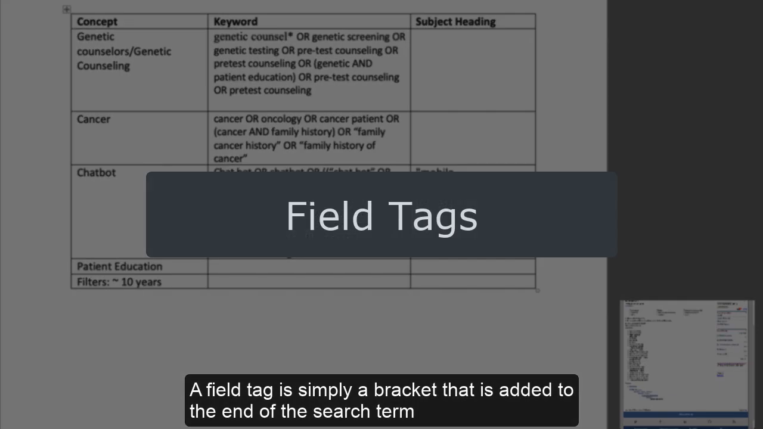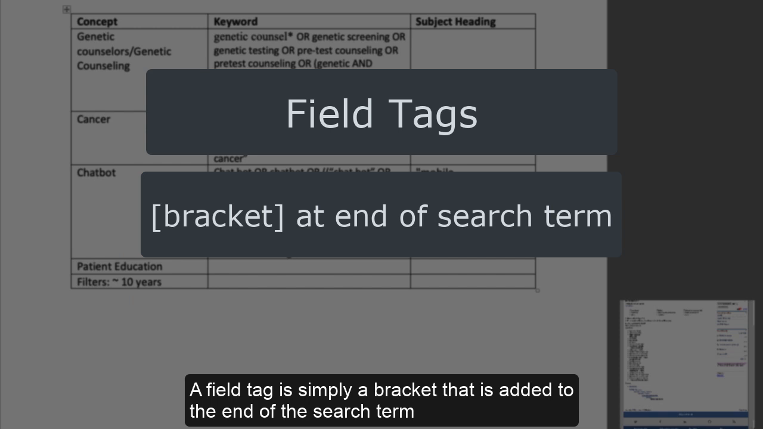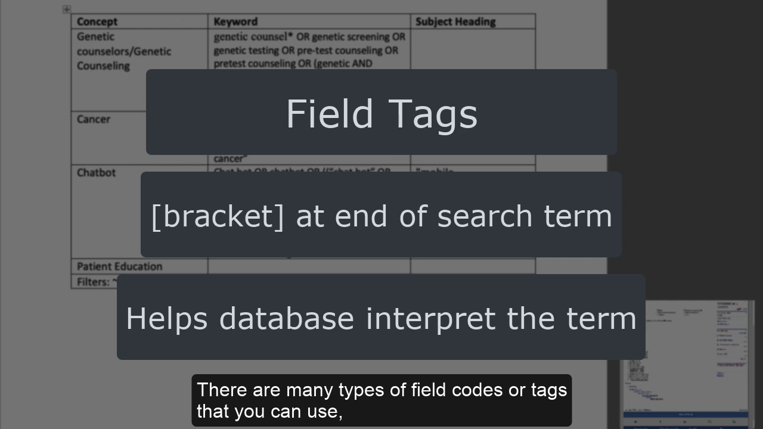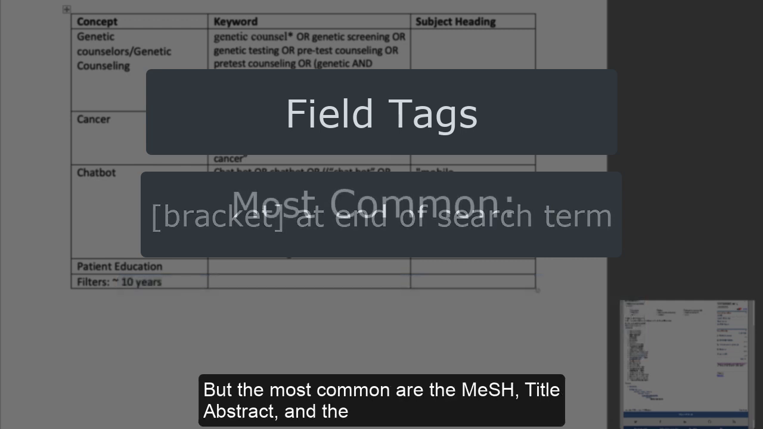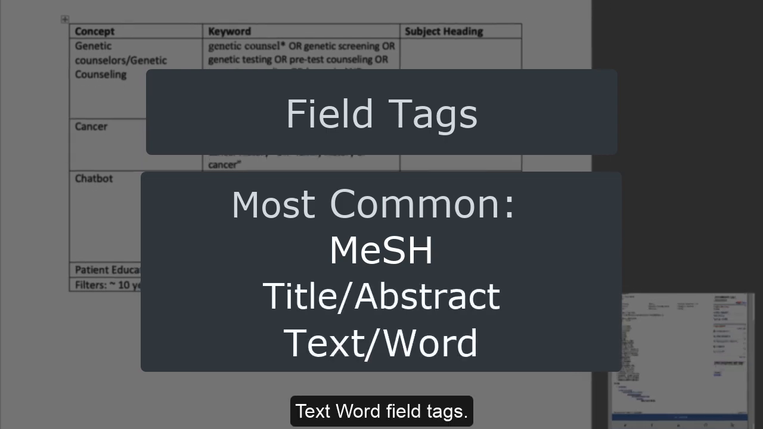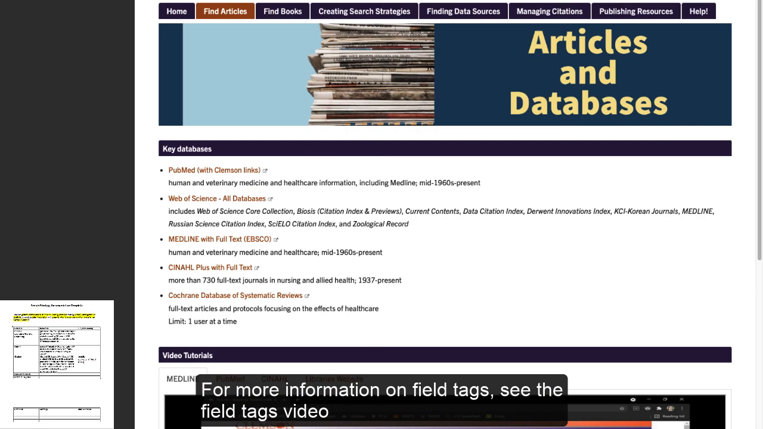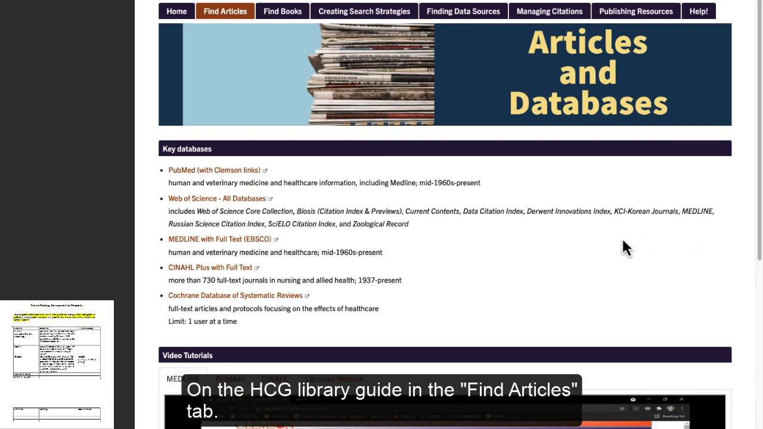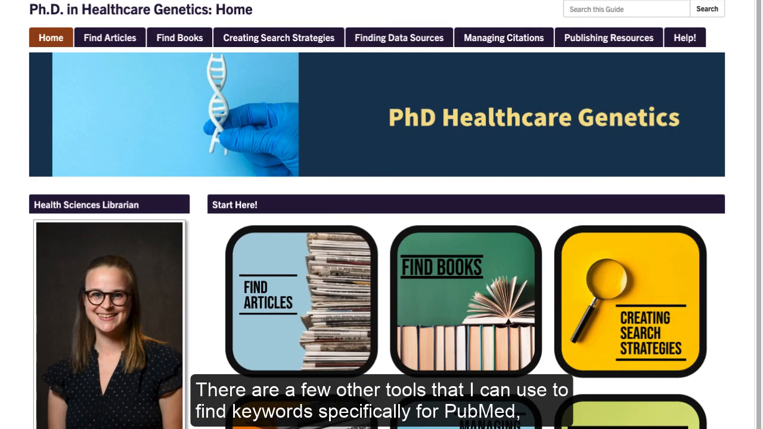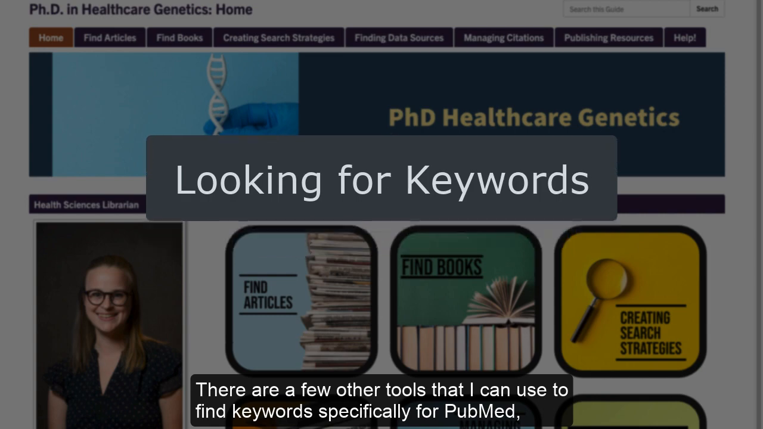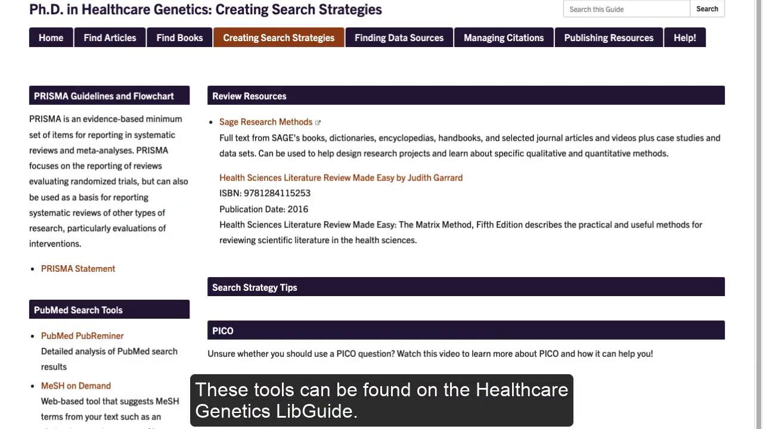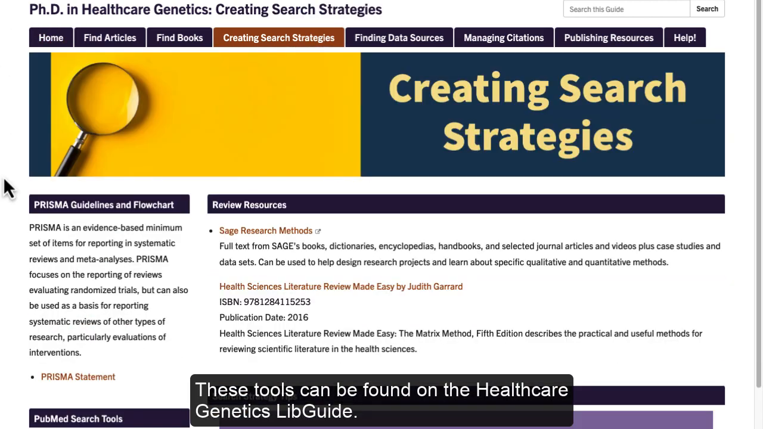A field tag is simply a bracket that is added to the end of a search term that lets the database know how to interpret that term. There are many types of field codes or tags that you can use, but the most common are the MeSH, title abstract, and the text word field tags. For more information on field tags, see the field tags video on the HCG Library Guide in the Find Articles tab. There are a few other tools that I can use to find keywords specifically for PubMed, including PubMed PubReMiner and Yale MeSH Analyzer. These tools can be found on the Healthcare Genetics LibGuide.